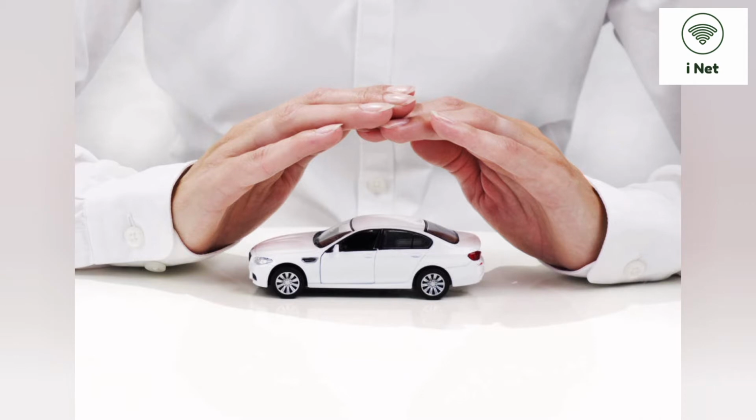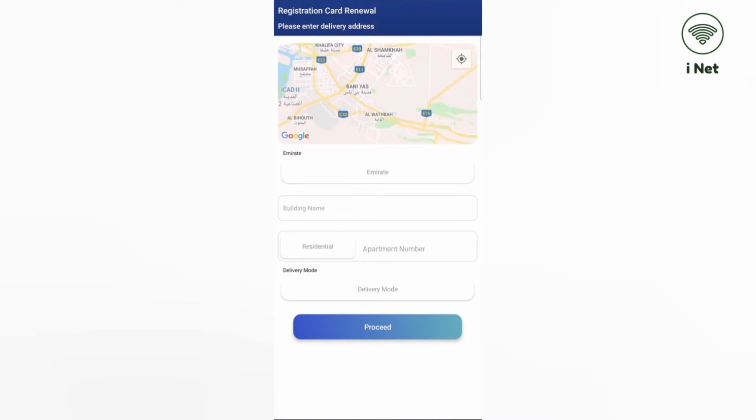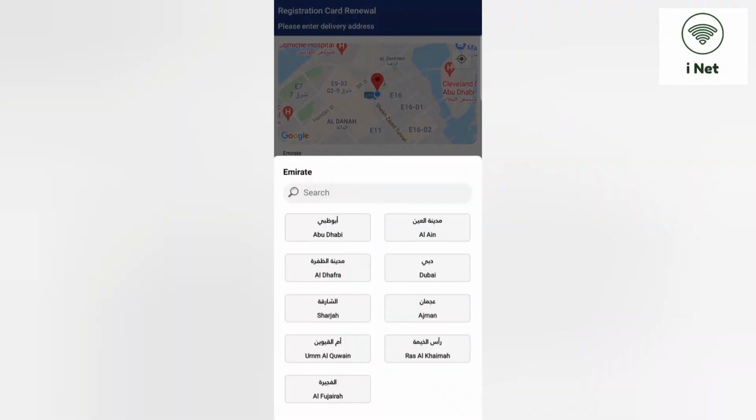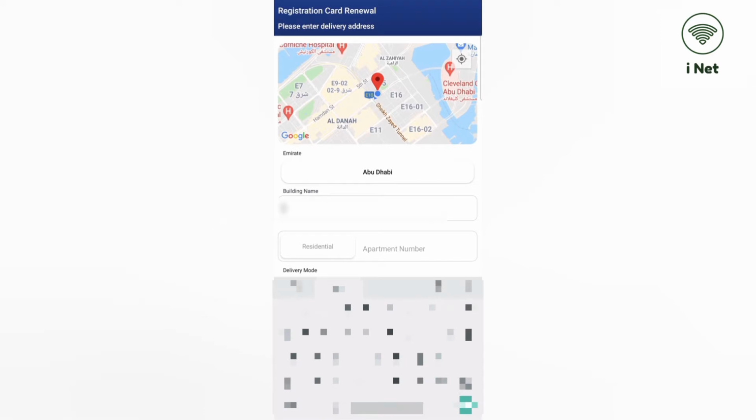After that we completed our car insurance online within 5 to 10 minutes. After finishing inspection and insurance, the app allows you to renew your card. Then you have to choose your location. You can choose your home residence or your office. I chose Abu Dhabi, then typed my address, and you have to type your apartment number also.